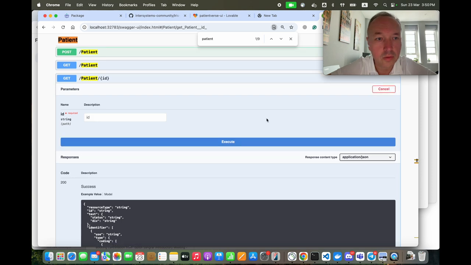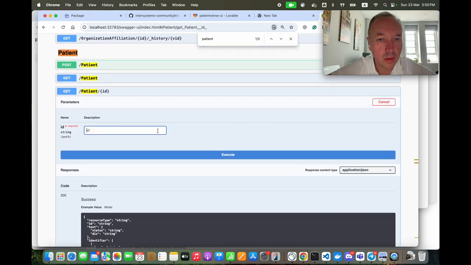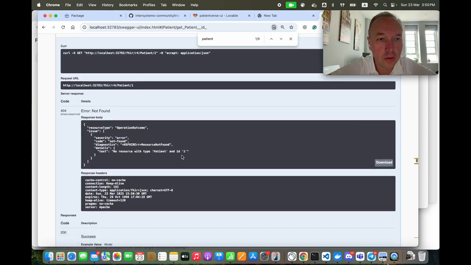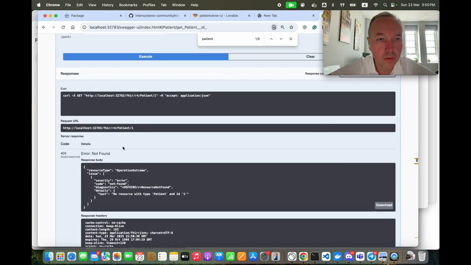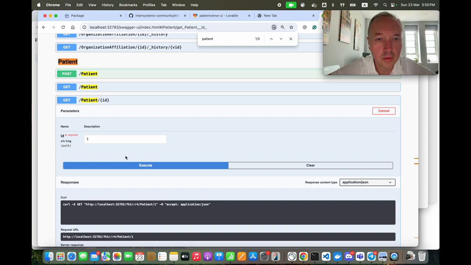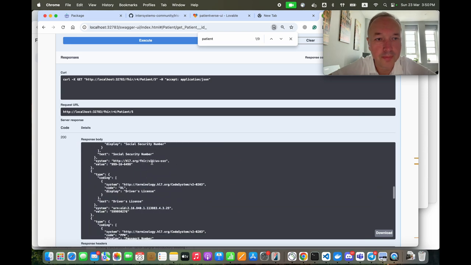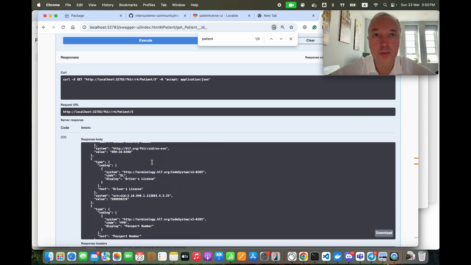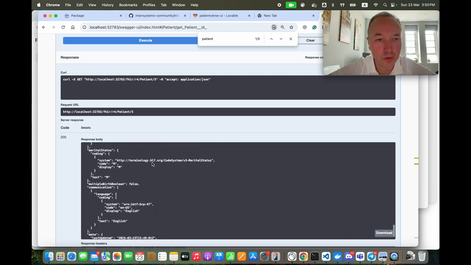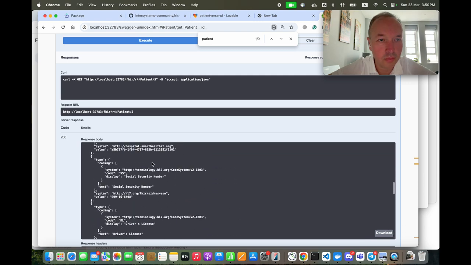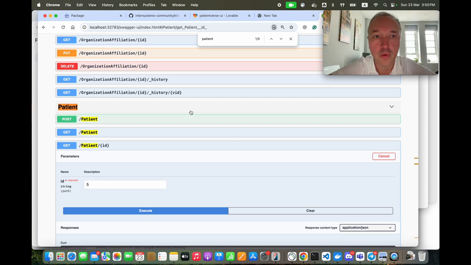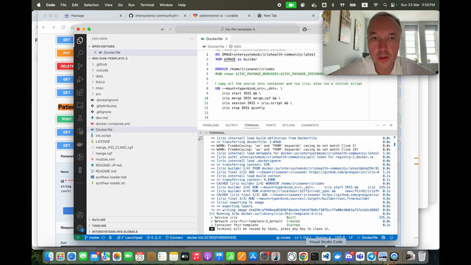Try it out. We can call for ID 1. So it's not found, nothing is here. Maybe let's ask ID 5. Yeah, there is some data. So data is being returned in JSON. Perfect. So we have some working FHIR server. What else we can check here?